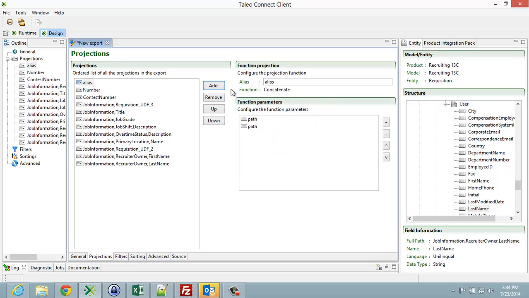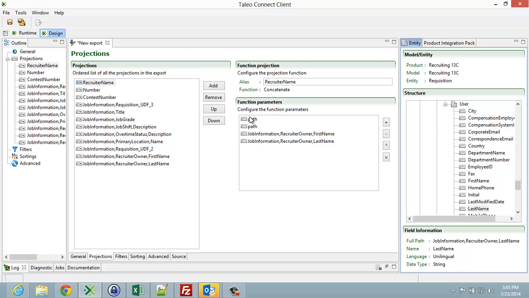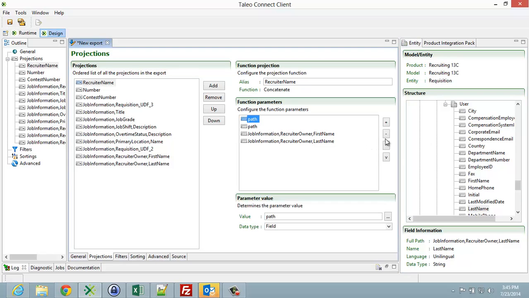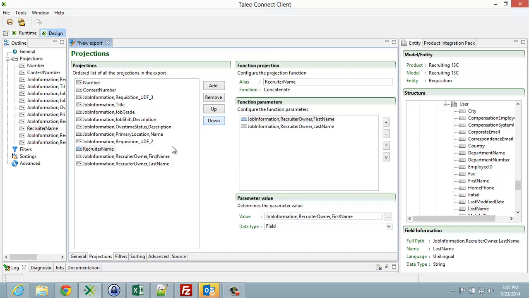We're going to move this. Alias is recruiter name, and then once again we'll just take the first name and then the last name in there, and we'll remove this. Oops. There we go. And so recruiter name, and remove this and this. Okay, so we've got the recruiter name.